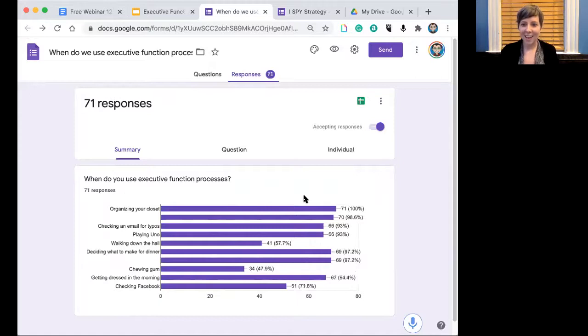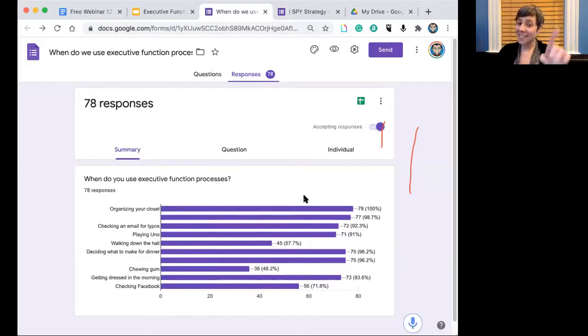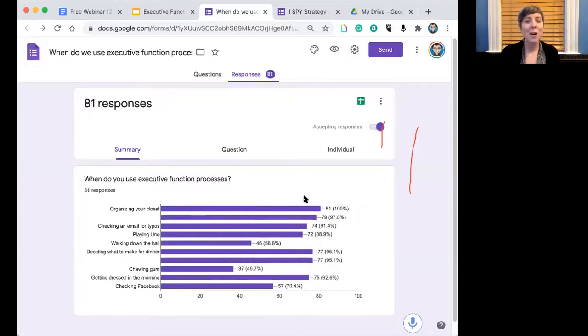Excellent. 100% of people said organizing your closet requires executive function. I certainly agree. And then we have checking an email for typos. About 92% say that that's an executive function task. Uno, a little bit less, but I think Uno's an interesting one because you can play Uno without really using many executive function strategies, but you also can be strategic about it. So there's a little bit of wiggle room in these things. Walking down the hall, only 56%. So yeah, there are definitely times where you could use executive function walking down the hall, say you're injured or something like that.